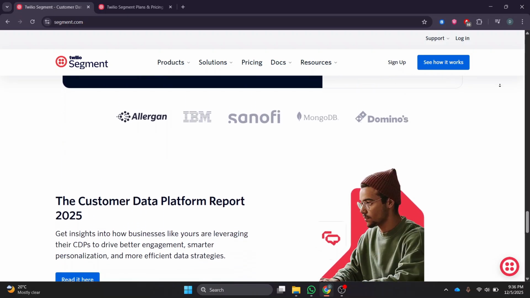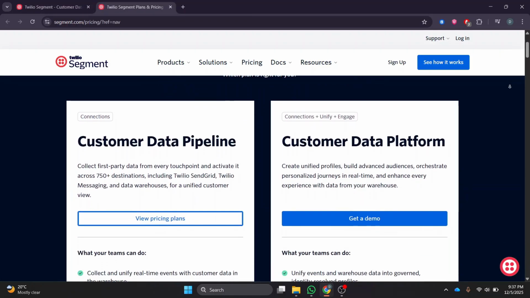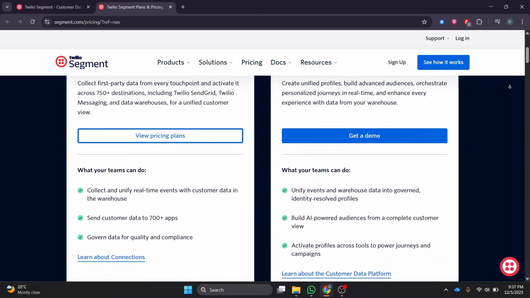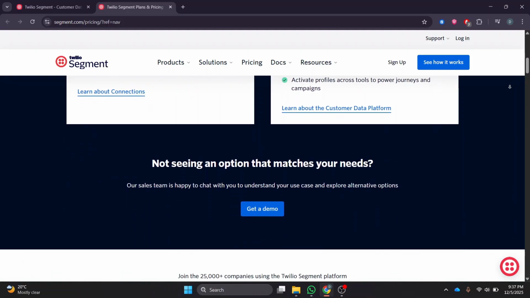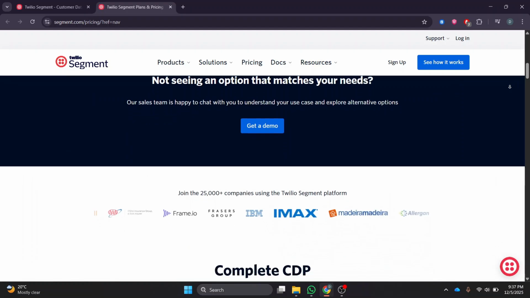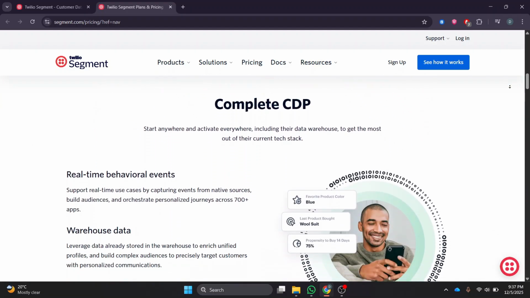Another benefit is no-code data routing and seamless integrations. Segment supports over 400 pre-built integrations, sending data to CRMs, marketing tools, analytics platforms, and support software. This is great because non-technical teams can activate data instantly without engineering effort.